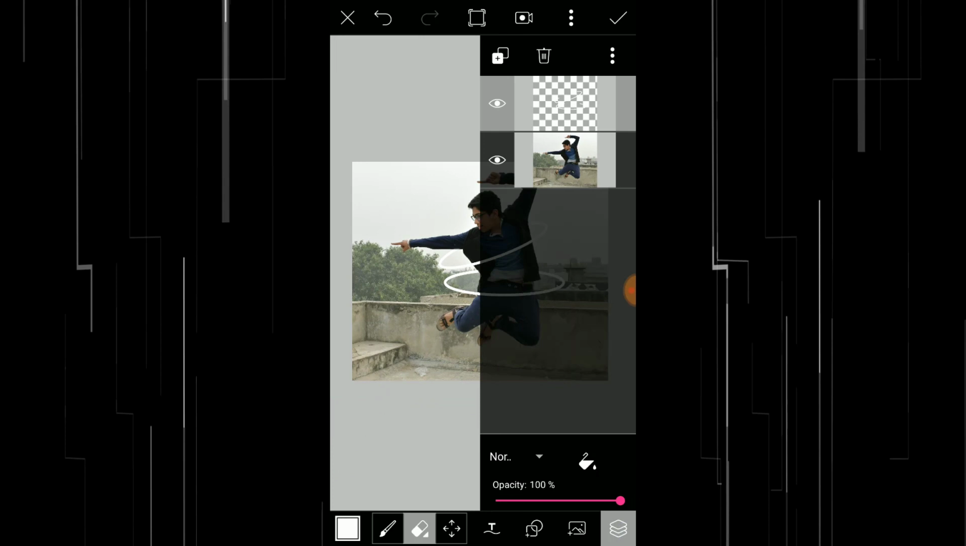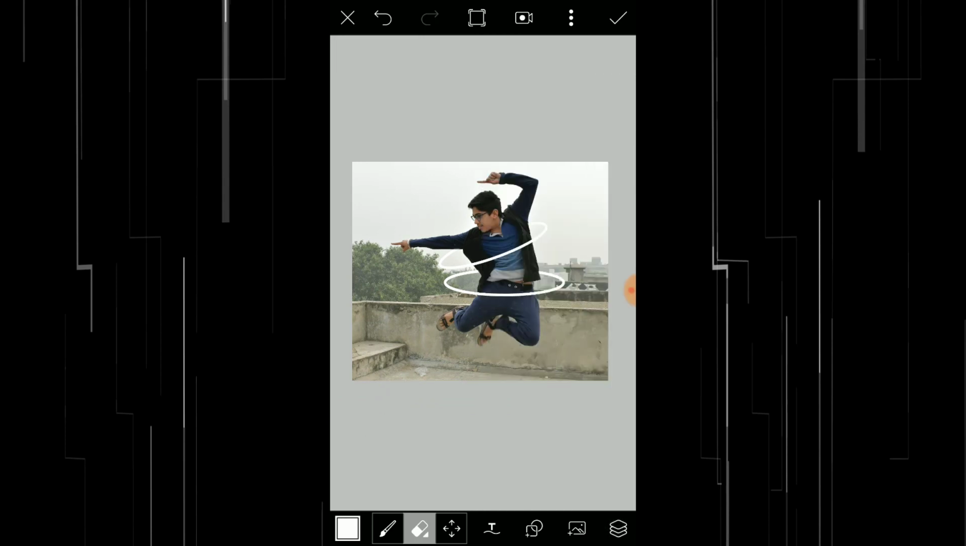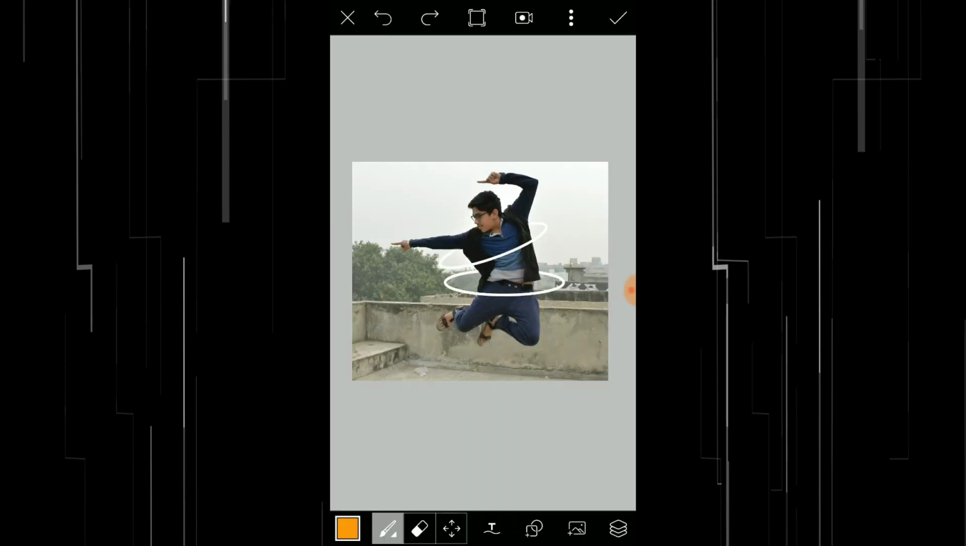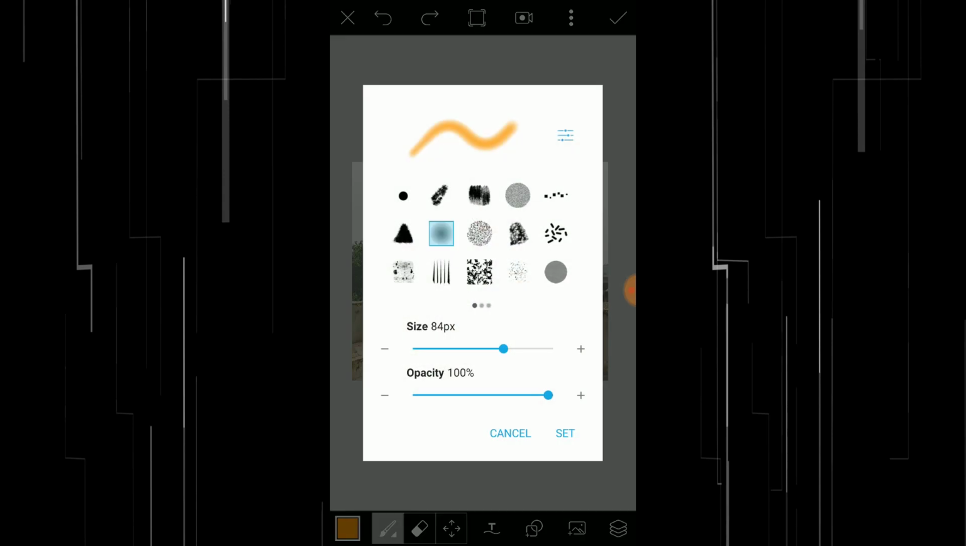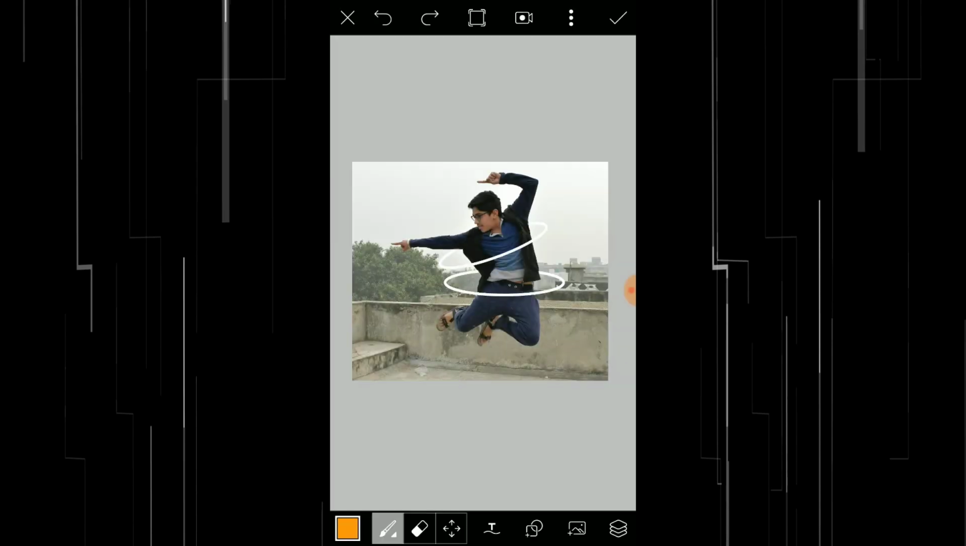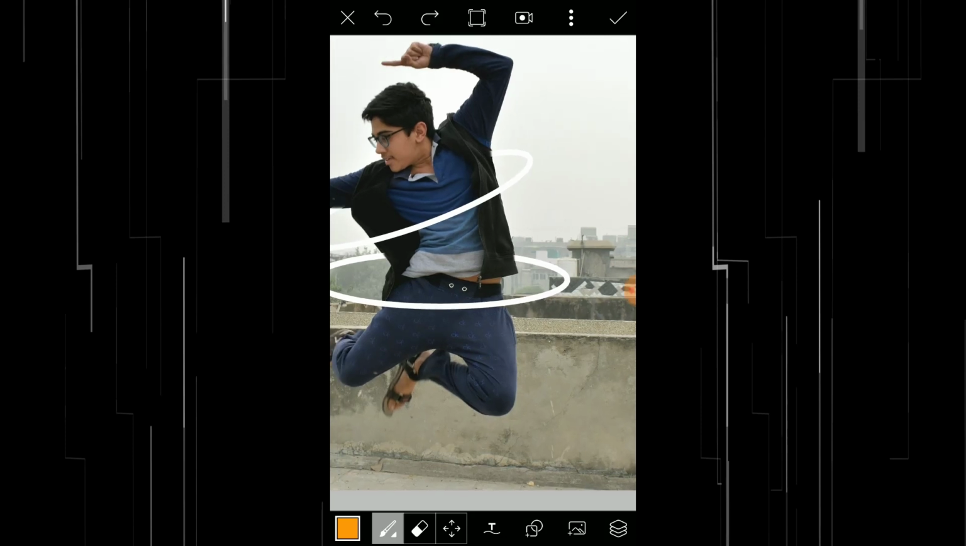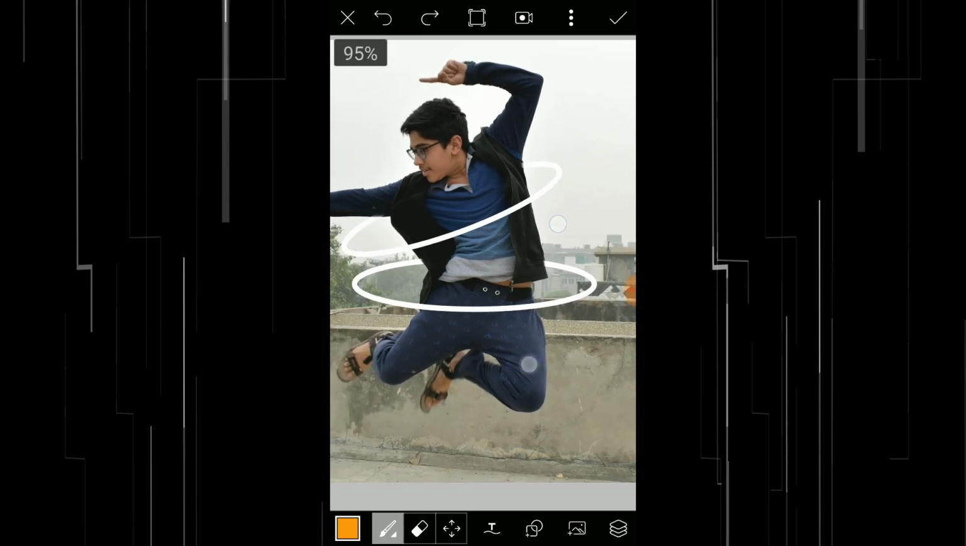Now add another transparent layer, empty layer, and change the color to orange or any of your favorite colors. Then select the brush type as this one and set. Then draw over the circle.